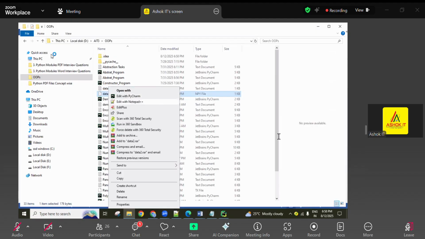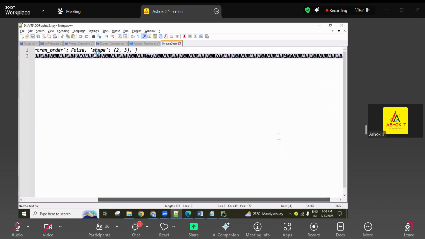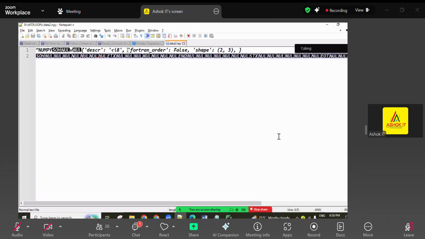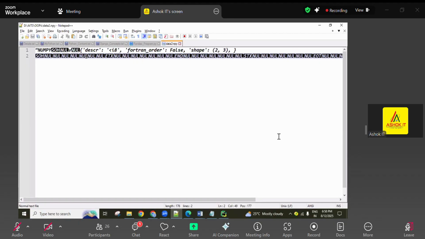So right click and I'm opening with the data format related. Okay, these are internal structure, guys. If we try to read and understand this, it's not easily understandable. Just the shape related we are understanding: 2, 3 means 2 rows, 3 columns.